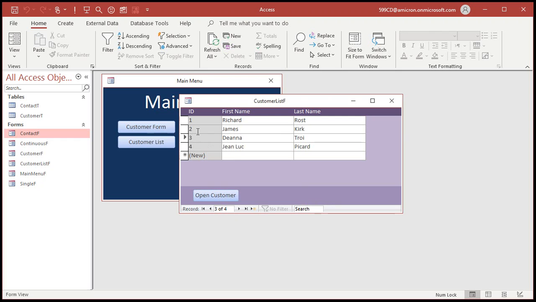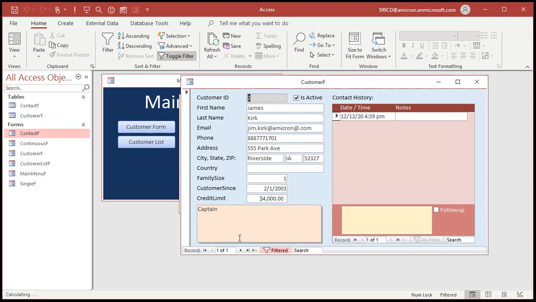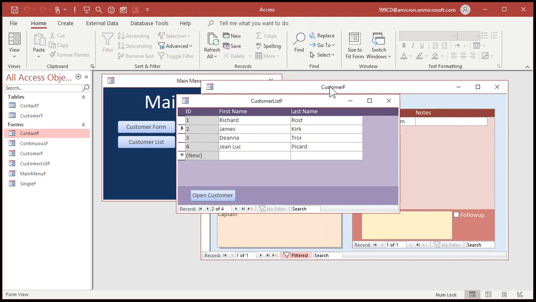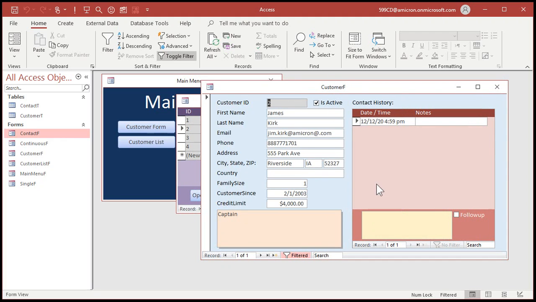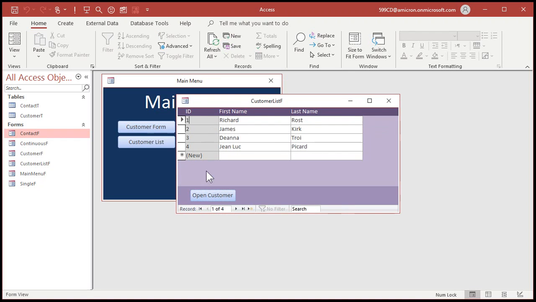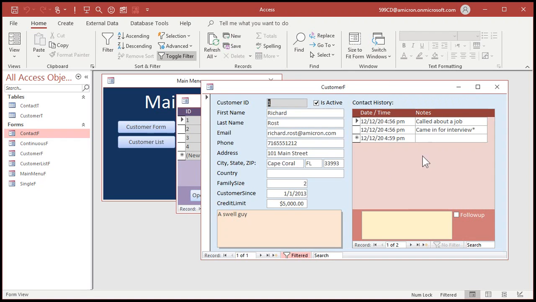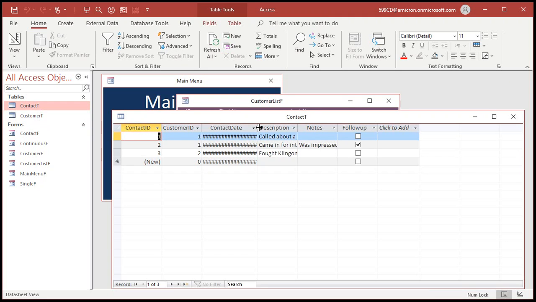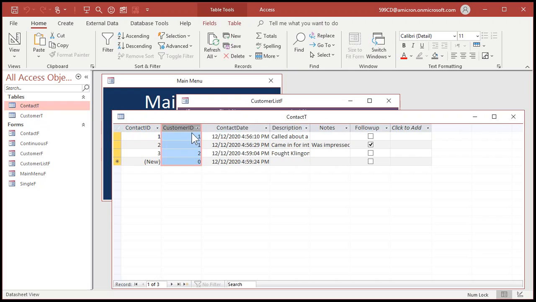So if I open up Jim Kirk, open customer. Let me slide this over just a little bit more. There we go. Save it there. If I put in here, fought Klingons, now if I go back to my record, it doesn't show up there because it's related. If you look in the table, here's the dates and all that, and the Customer ID is properly put in there for you by that relationship.